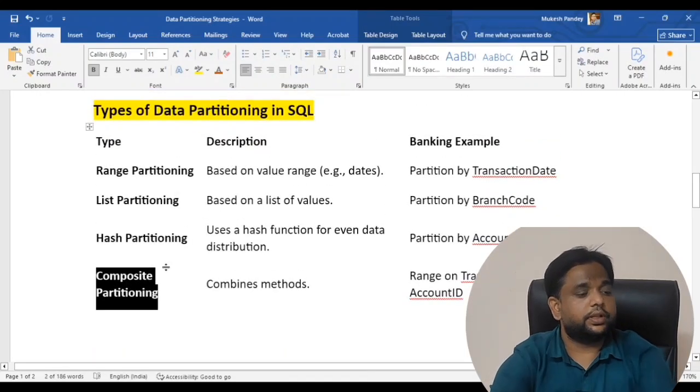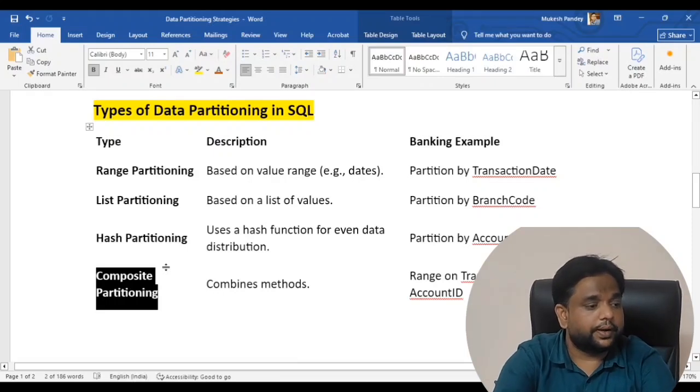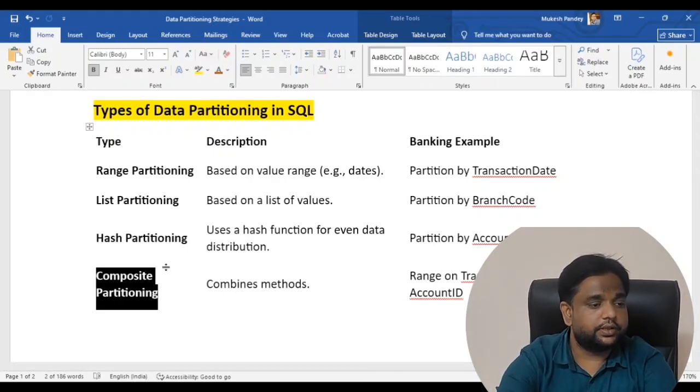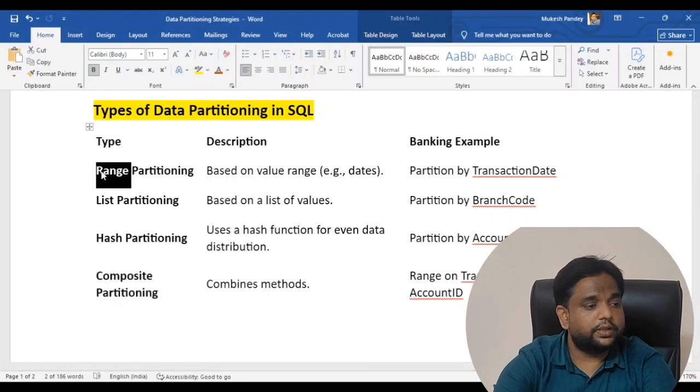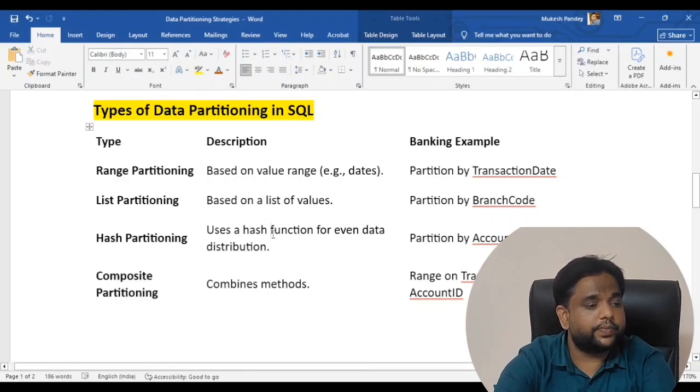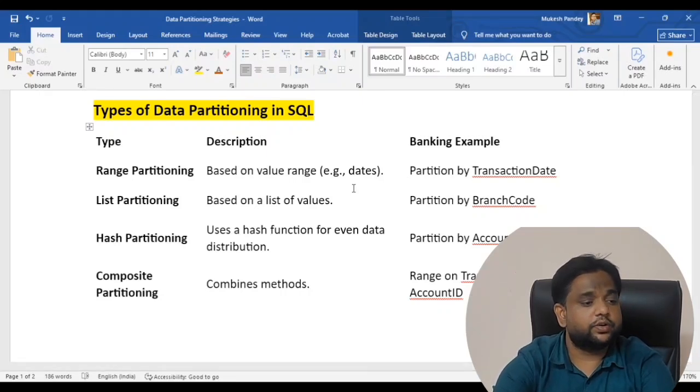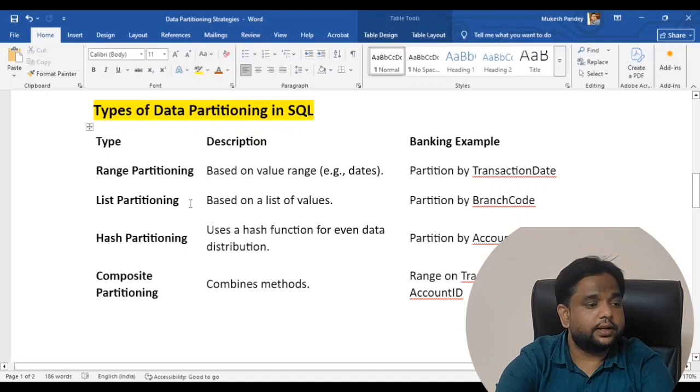I will also show you a real-time example of range partition, but first we need to understand some theoretical, conceptual part. Range partition, as mentioned, partitions by a range of values, based on some date range. For example, 1st of Jan to 31st of December for 2025 would be range 1, and 1st Jan to 31st December in 2023 would be another range, like that.